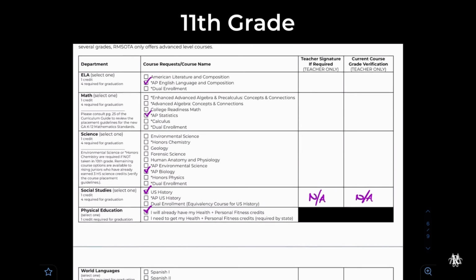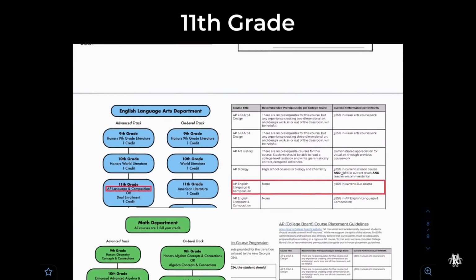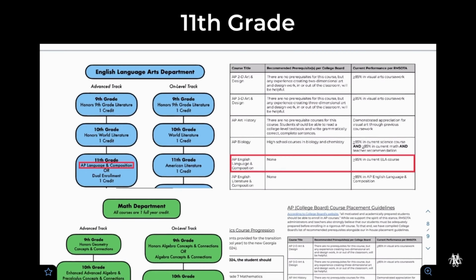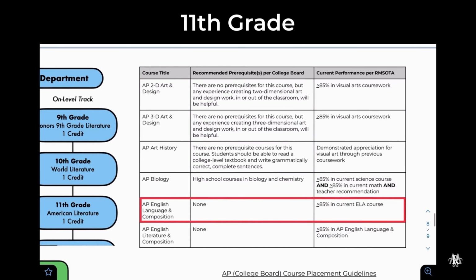Wesley is a rising junior, and his form is by far the most complicated. Let's see how he's justifying his selections using the curriculum guide. Wesley is currently taking Honors World Literature, but he doesn't plan to do dual enrollment courses at this time. He does meet the grade criteria for the AP course, so he will continue in the advanced track for ELA.